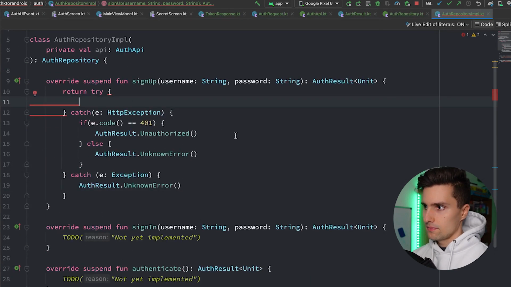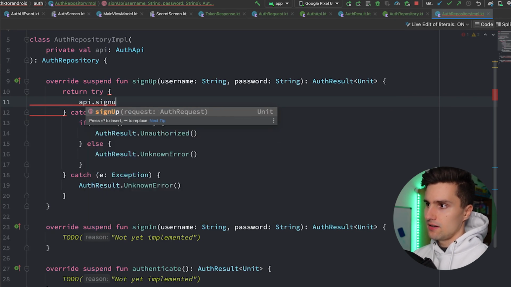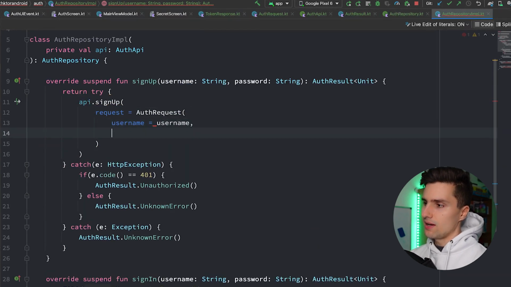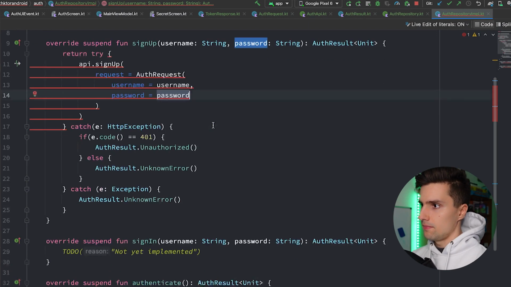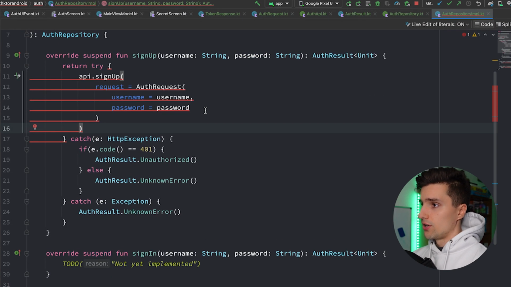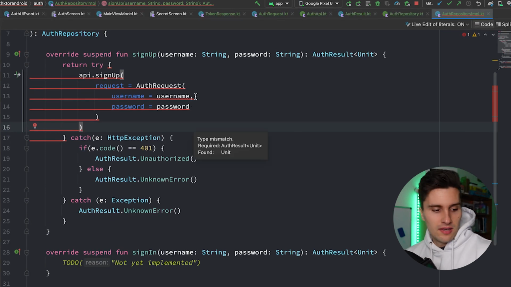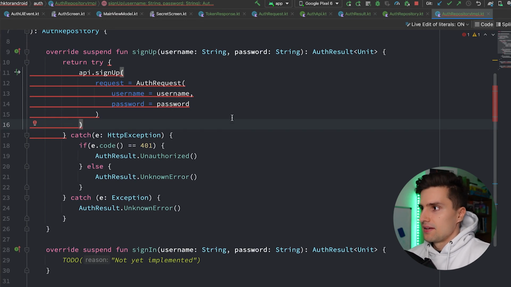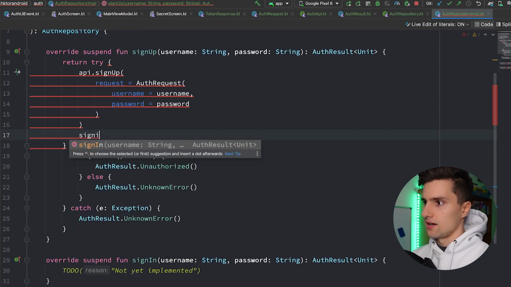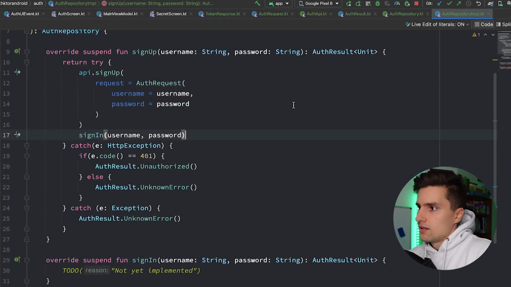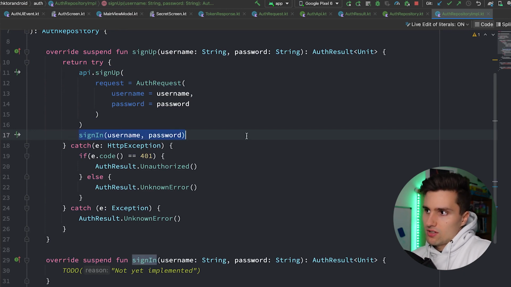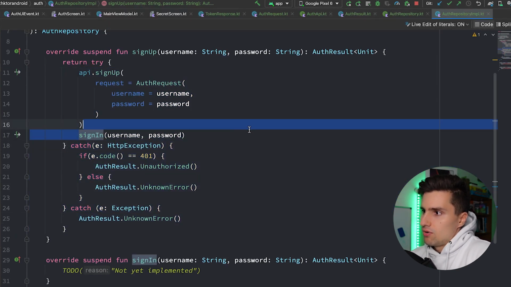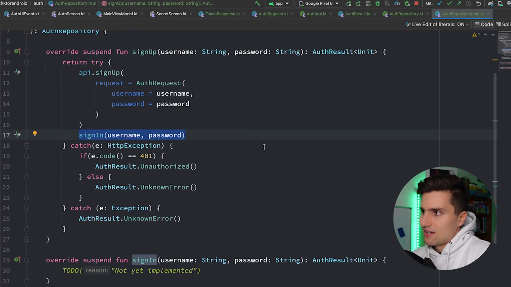In the try block, we want to say API sign up, and the request will be an auth request where the username is our username we passed and the password we passed. And then we're not done yet, because what I want to do is, as soon as the user successfully signs up, we also automatically want to sign them in. So once we do that, we can simply call sign in with the username and password. And then we're good. So we actually won't reach this point if this fails, because then it will jump into one of these catch blocks here. So if we reach this point and this also does not crash, does not throw an exception, then everything is successful.